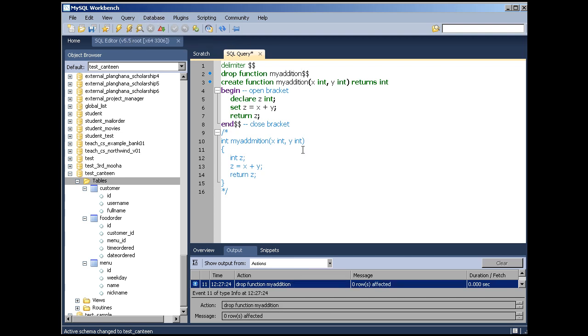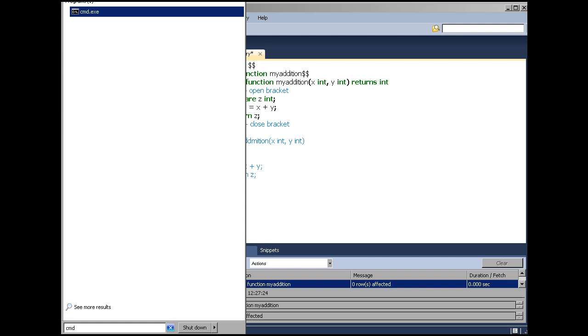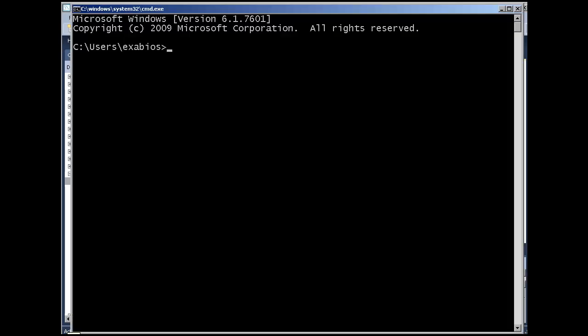The other thing that confuses people is where does this function exist? This function does not exist in your workbench. This function exists in the database management system, right? So if someone else connected to MySQL from another interface, so I'm now switching to command prompt.